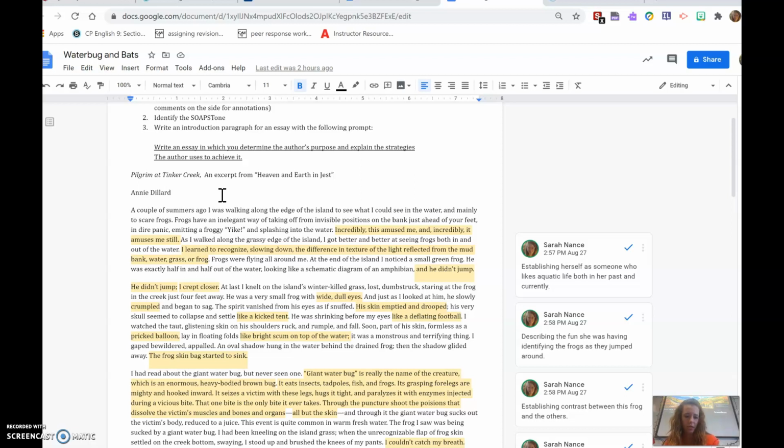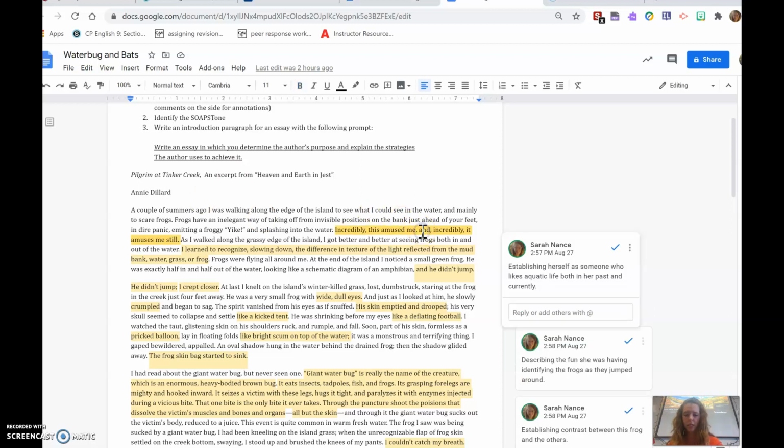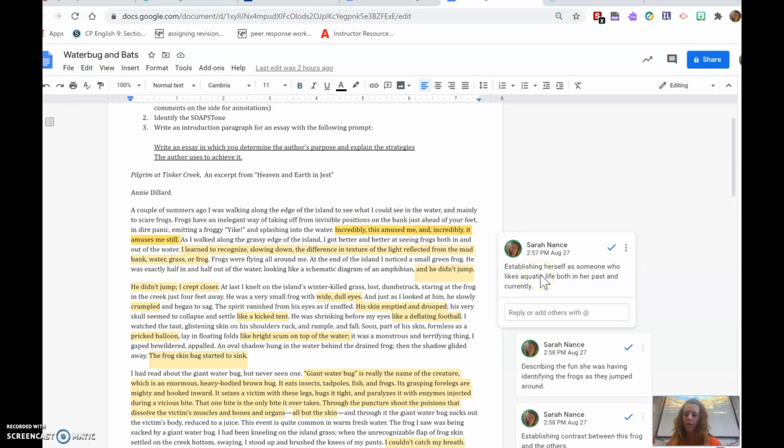A couple of summers ago, I was walking along the edge of the island to see what I could see in the water, and mainly to scare frogs. Frogs have an elegant way of taking off from invisible positions on the bank just ahead of your feet, in dire panic, emitting a froggy yike and splashing into the water. Incredibly, this amused me, and incredibly, it amuses me still. So there's some things she's doing in the first part here, but the first thing I notice personally is that she's establishing herself as someone who likes aquatic life, both in her past and currently.